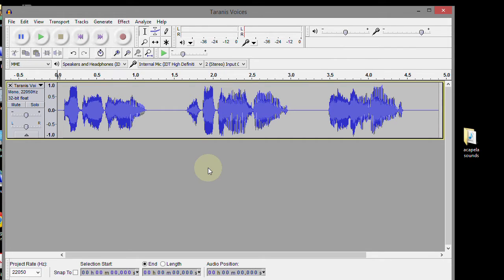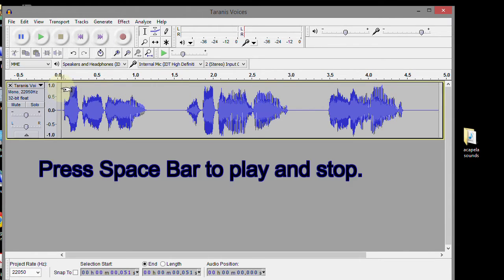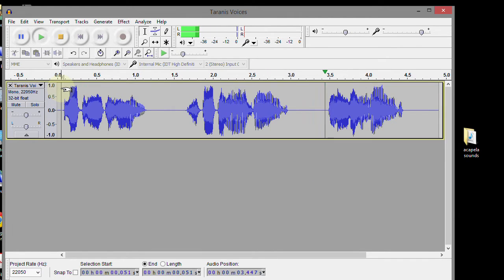And there it is. Now, the trick to this is you need to go ahead and highlight one of the sections here. I'll just go ahead and play it. All I did was hit the space bar to play it and hit the space bar to stop it. Okay, so let's export each one at a time.